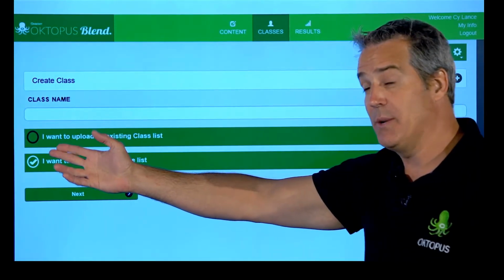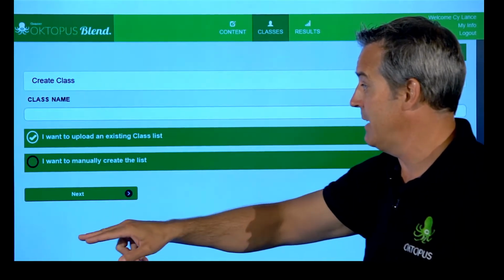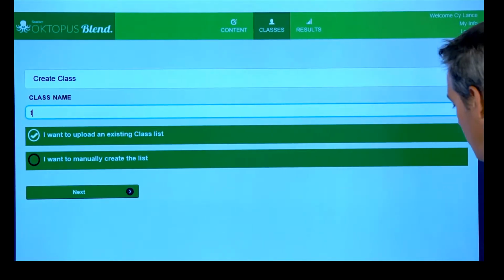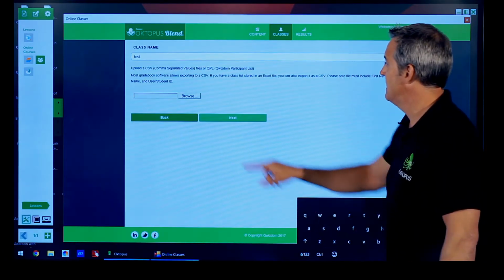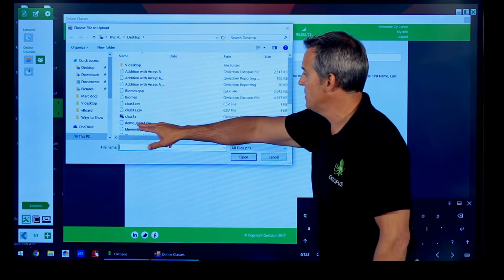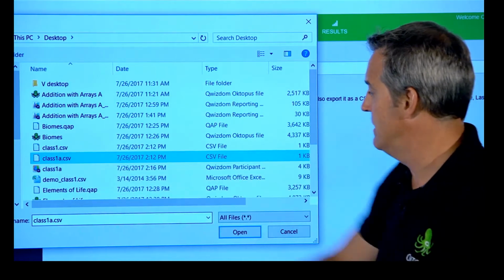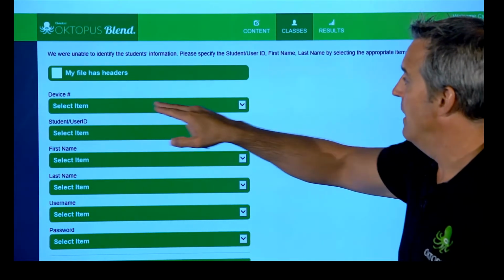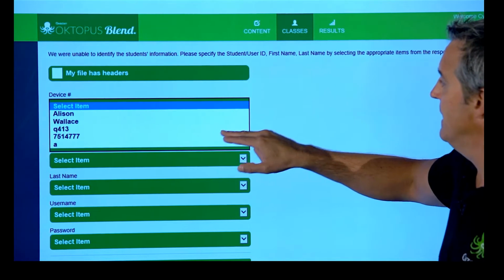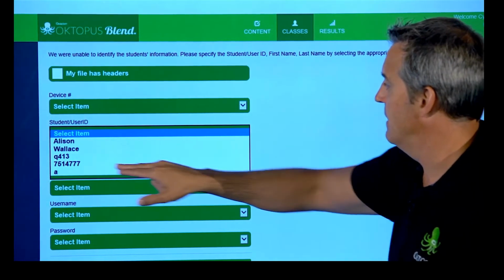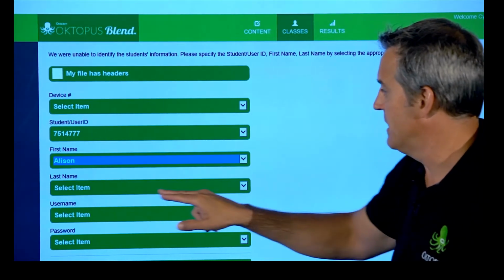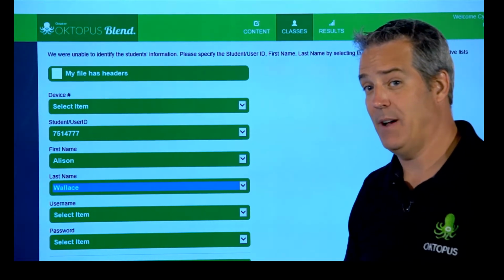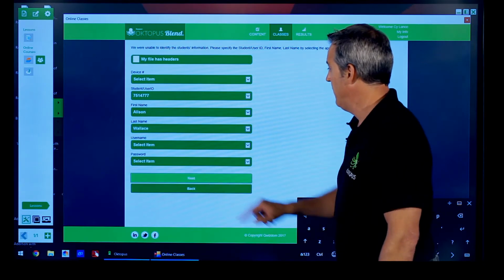And similar options to what we did with the local file, I can upload an existing class roster, or I can manually create a class list. So if I'm going to upload a class roster, we're just going to call this class test. And we're going to browse for that class roster. And we're going to say we want demo class 1A. Click next. Device ID. We don't need that. It will create it automatically. We're just going to select first name, last name. And username and password we don't have in that CSV file that I already generated in this particular case, but if you had them, you would fill those in.